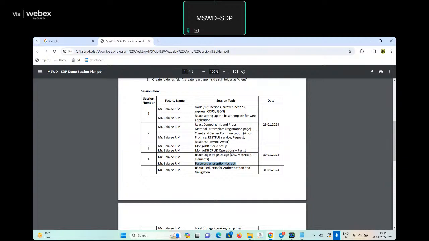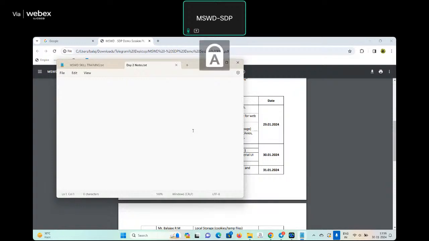So we will have two objectives today. One, to create the login page and to have a proper login, a proper authentication mechanism. And second, the password encryption. So I will be starting with the password encryption first. Objective, first one, password encryption.